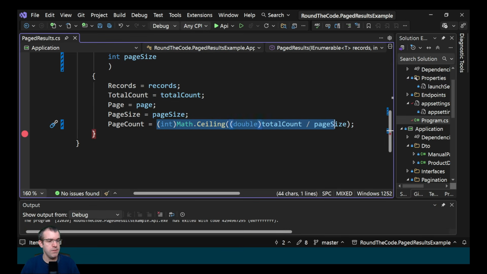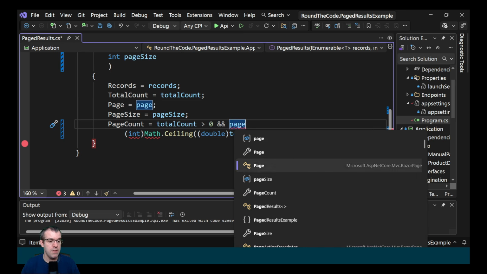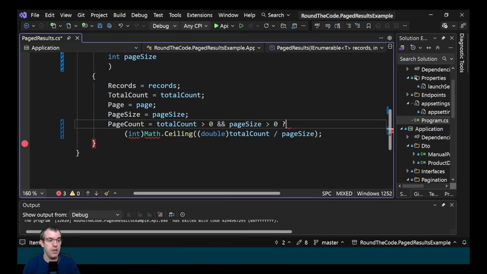A problem with this calculation is that if either total count or page size equals 0, this is either going to equal 0 or sometimes it won't even return a number. Of course, there's always going to be one page, so what we need to do is we need to check to see if both the total count and the page size is bigger than 0. If they're bigger than 0, then we just do the calculation like that. Otherwise, we're going to default the page count to 1.